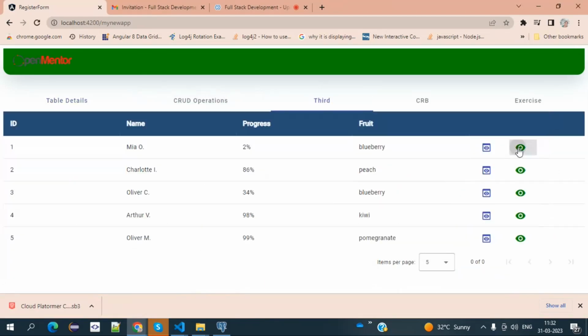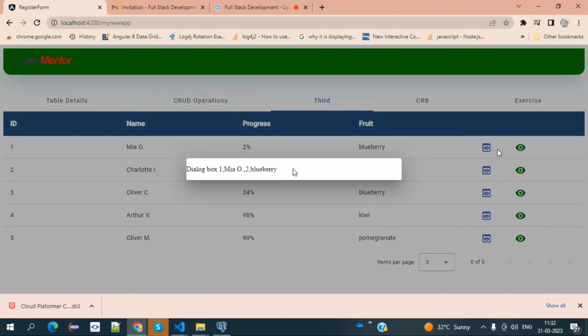If I click it, I will be getting all the values because data has all the values with respect to ID, name, progress, and fruit. If you want to display it specifically, then you can use this dot data of 0 or 1, 2, 3. Likewise, you could consider.